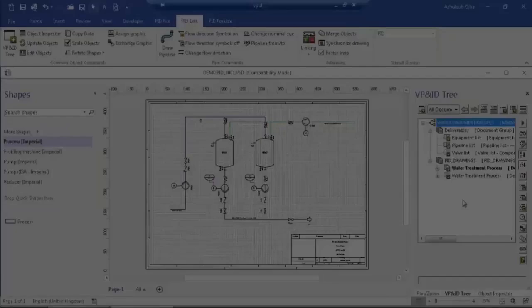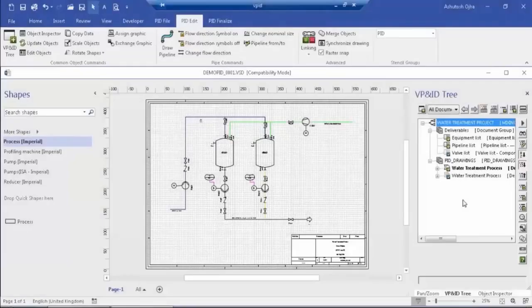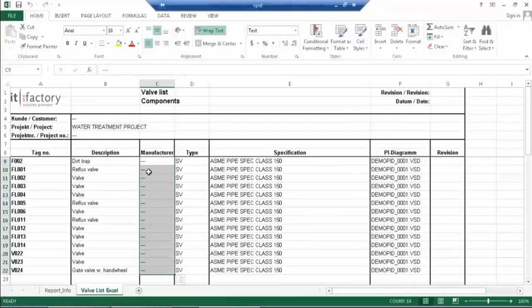Now the last topic of today's webinar is revision management and change management. Visio P&ID provides a functionality that allows you to create revision of your documents, either it is the P&ID drawing or an already created report. So to show revision management and change management, let us go through the already created report for valve list. If I open the already created valve list, here you will see that manufacturer value for all the valves is empty. Now how can we add the manufacturer value to all the valves in the already created P&ID drawing?